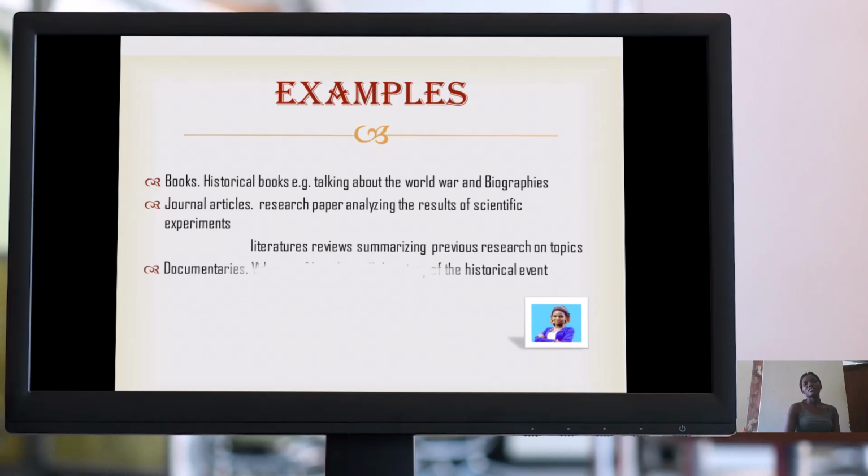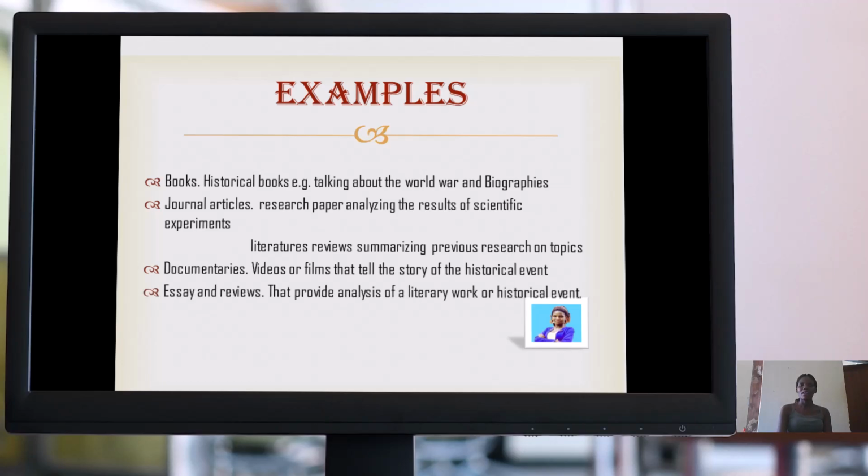Then the literature reviews, summarizing previous research on topics. We also have the documentaries of what happened, like videos or film that tell the story of the historical events. Last but not least, we have also the essays and reviews. They provide analysis of literary work and historical events.